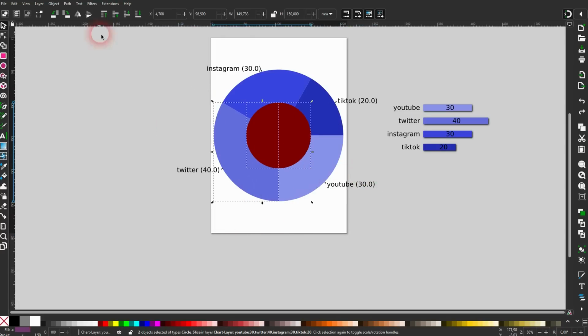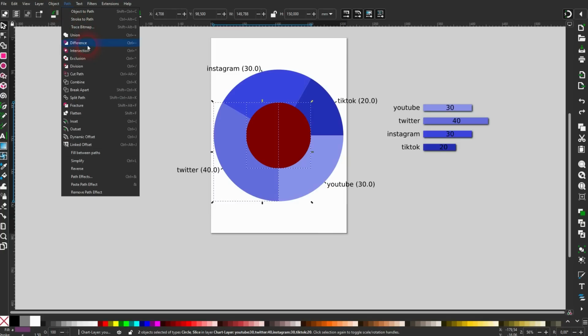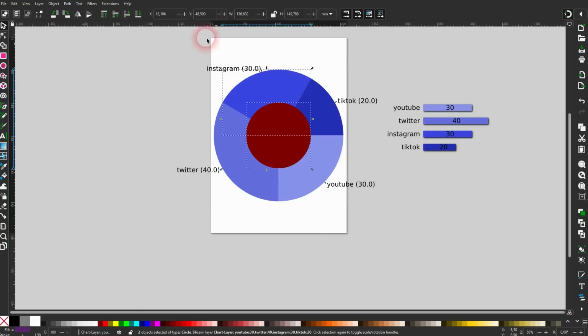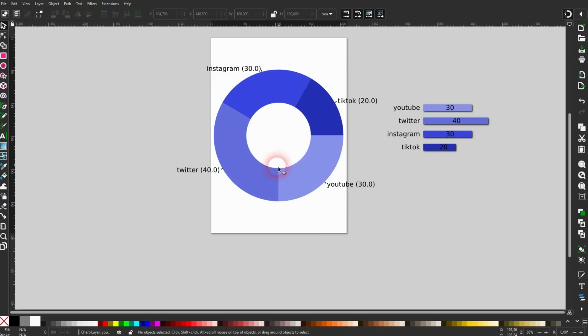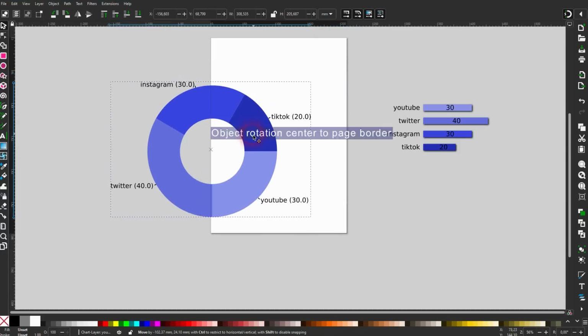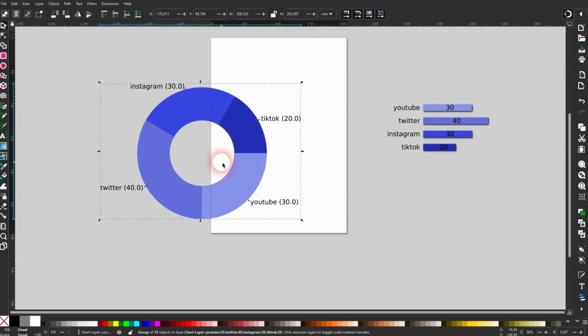One is selected, hold Shift, click on a segment, path difference, hold Shift, click on red and a second segment, and so forth, and always path difference. And now we've turned this pie chart into a donut chart. Select all, Ctrl G, and you're good to go. Try to recreate this as well, and then we'll move on from the extensions. There are a couple more tools that we can talk about.